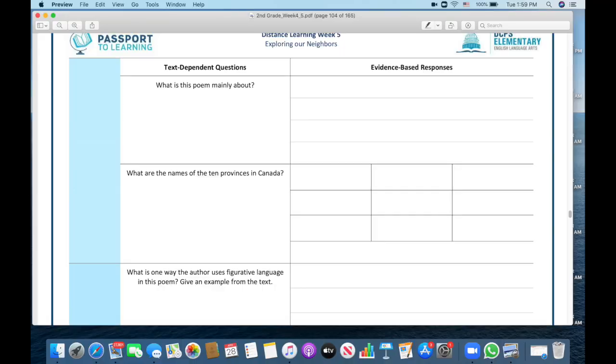Okay. Sorry. Thanks. So today we're going to reread our poem, Together We Are Canada. We're going to continue thinking deeply about it, analyzing it, and then we're going to answer these questions. The questions we've got to be ready to answer when we're done reading.